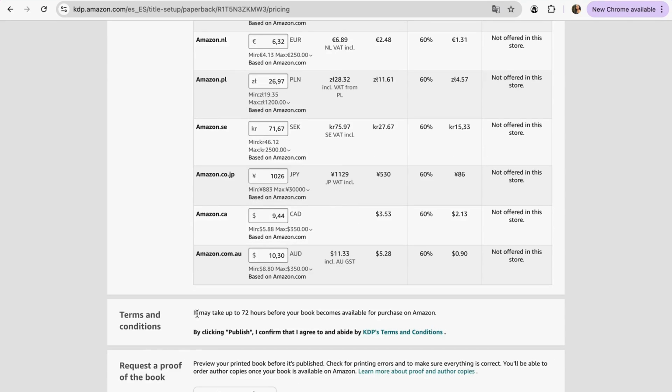Then we have the terms and conditions, which say that it might take up to 72 hours before your book becomes available for purchase on Amazon. And then we have the request proof of the book section. Over here you can click on request proof, and then it's only going to charge you the $2.84 if you want to have your own copy. Amazon will ship it directly to your house. And now congratulations, you have successfully self-published your book on Amazon KDP. Now you just have to wait these 72 hours till your book goes live.